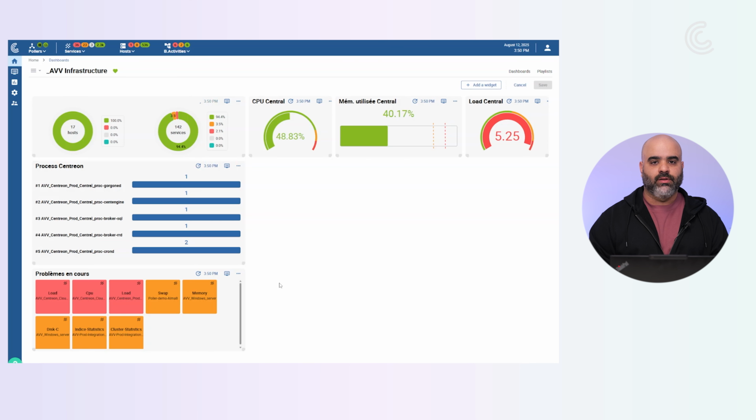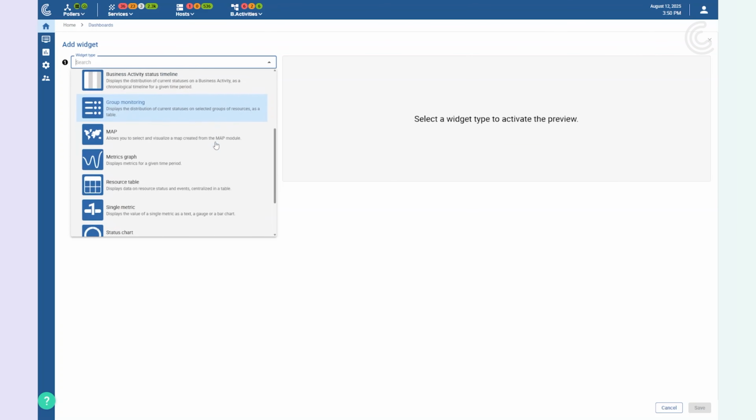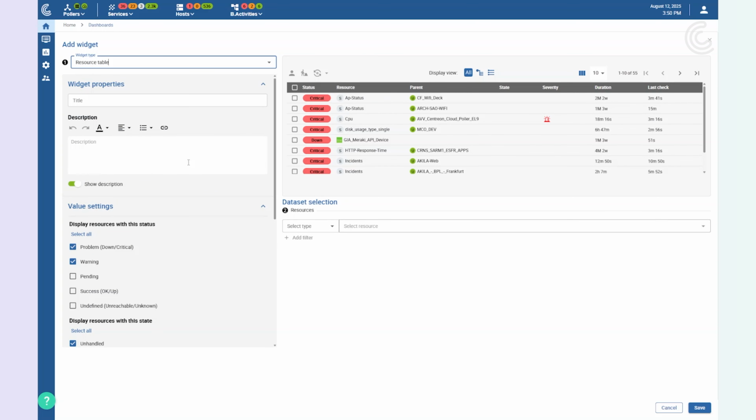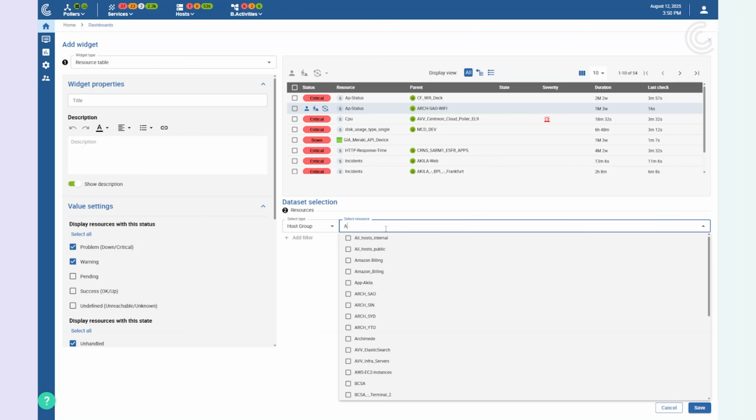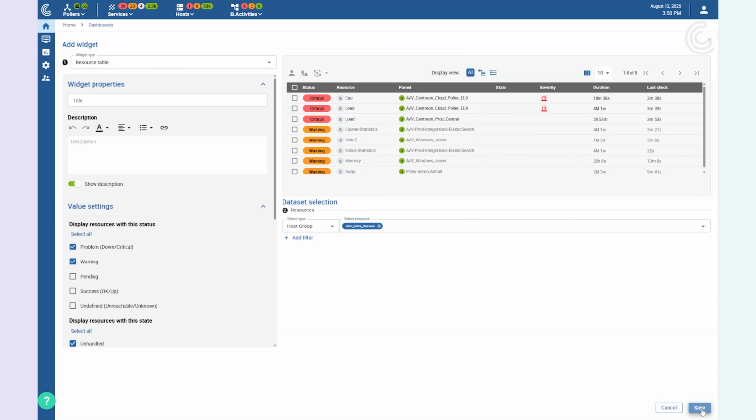So for example, I'm opening the pre-sales dashboard, so we can see all the infrastructure that we use in the pre-sales team, because of course we also use Centreon in-house. In order to modify this dashboard, let's add a new widget. I'm going to select the resource table, which is the same event console that we saw earlier. Here I'm going to select the configurations that we are going to use. For example, only the ones that are down or critical, or that have a warning. And I'm going to select the host group, the ones that are for the pre-sales infrastructure servers, and we can add that dashboard.